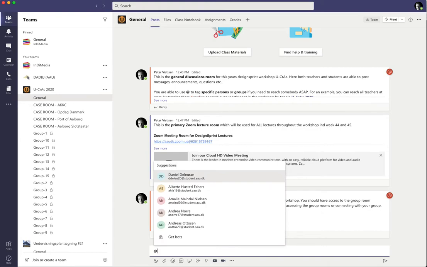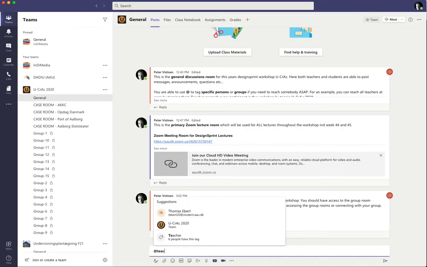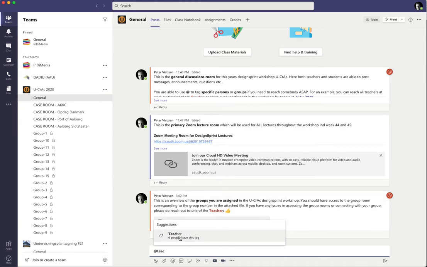You make an at symbol, a snabelag in Danish, and then you can just begin to write teacher. And you can see there is an entire group here where the 6 teachers of the workshop are. So you say, teachers, we need help with access to a group room. And if you press send, then this tag will send it out and notify everyone belonging to the teacher group.